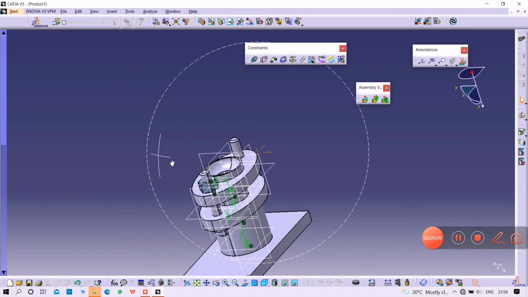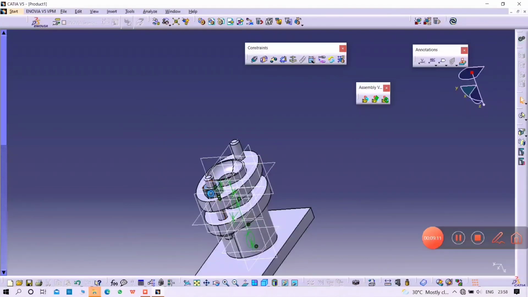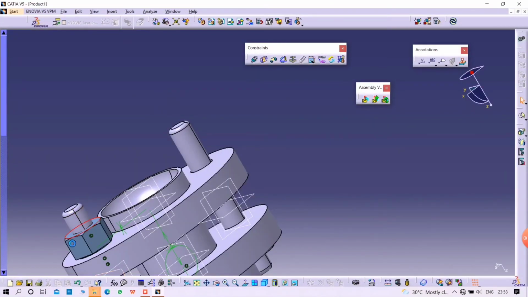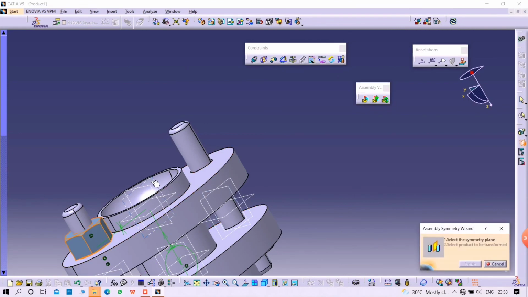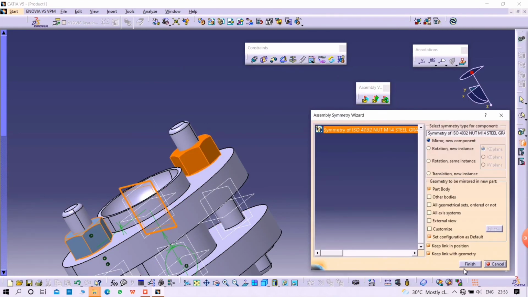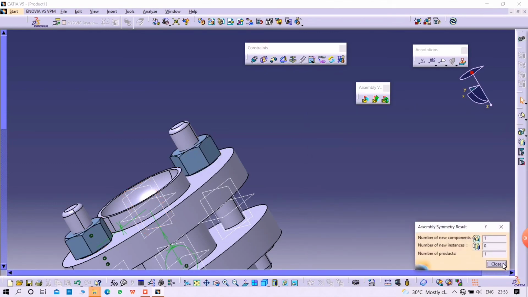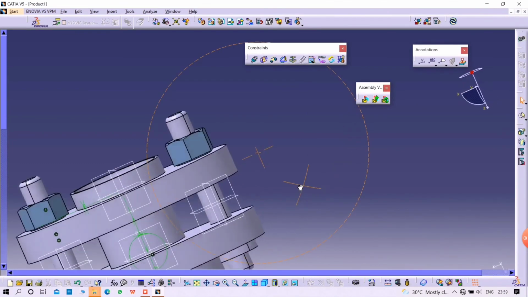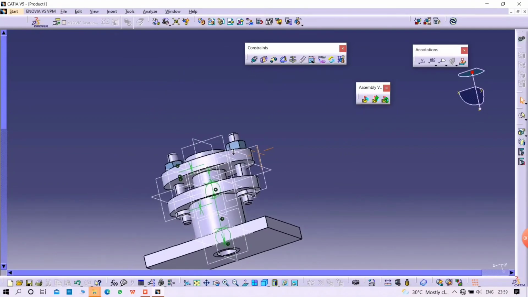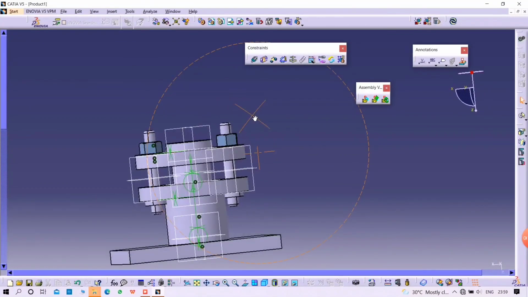and go to the mirror option. First I have to select the nut and go to the mirror option, and we have to select the axis and finish. Now close the box, and now the stuffing box is clear and ready. The assembly of the stuffing box is completed. Thank you.